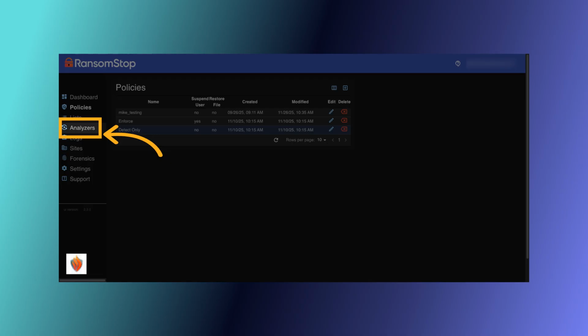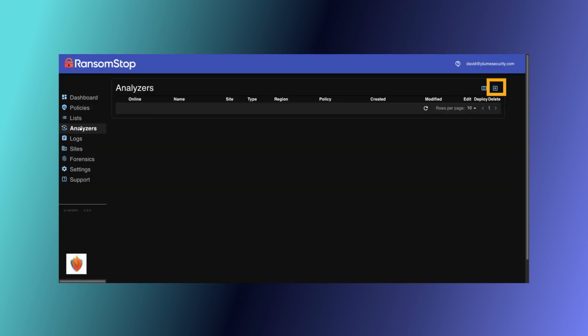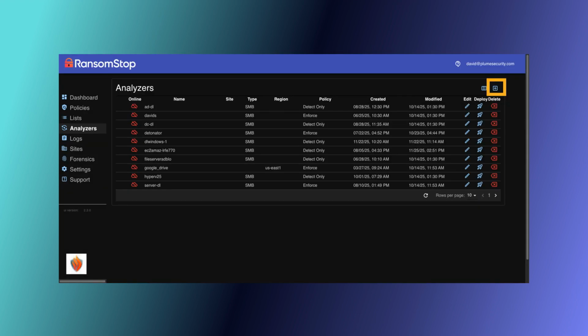Analyzers are the core components of RansomStop's deployment. Each analyzer monitors activity on a machine and can be configured to detect and respond to ransomware threats in real time. When you first access the Analyzers section, this page will be blank. If you've already installed a Windows analyzer, it should appear here automatically.